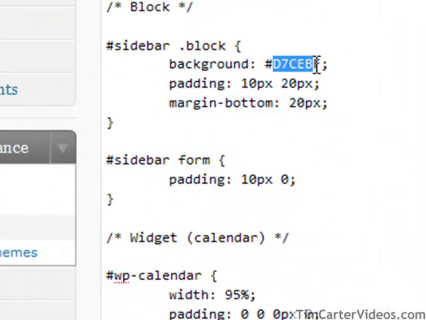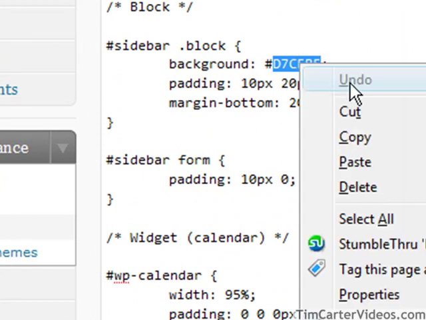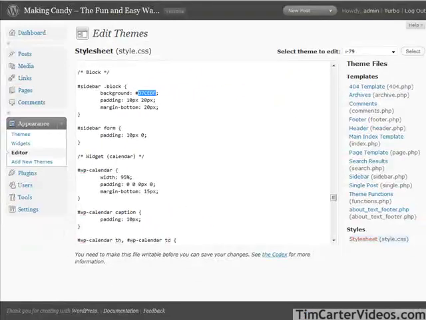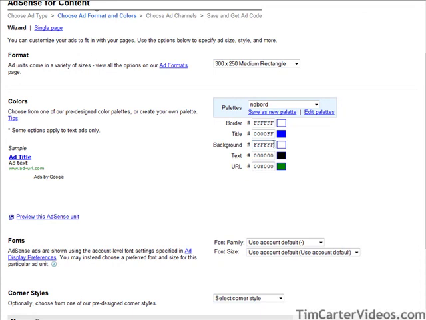Okay, so just copy the color code in here, leave the pound sign behind, we don't need that, then go over to our Google AdSense side and put it in the background part. Okay, so here where it says background, just paste it in there, and there's the color. Okay, we can also change our title links, and I'm going to change these to black.